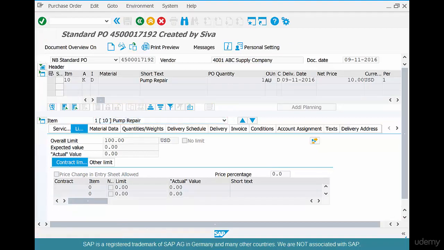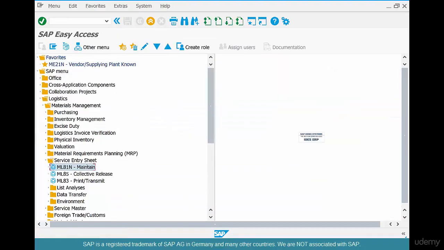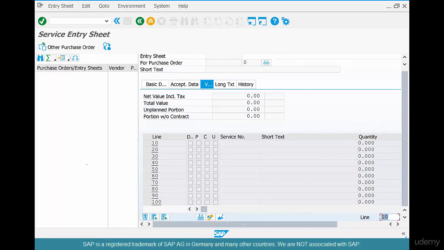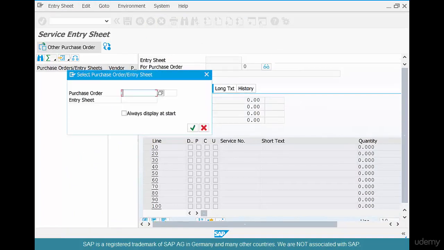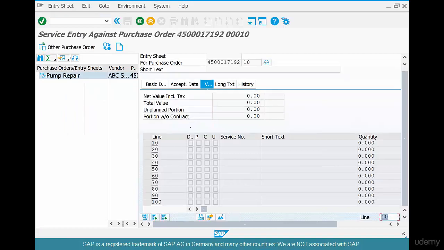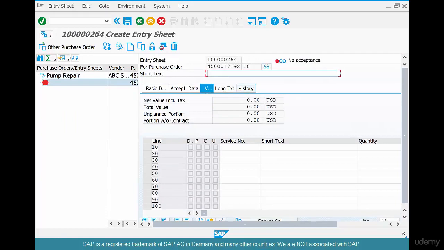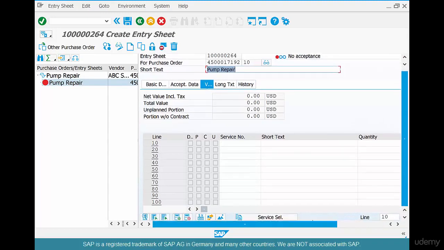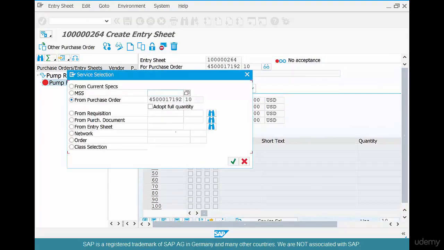Go back and maintain a service entry sheet again. What is the service entry sheet for? It's for this purchase order that we have just entered. Hit enter. And we're going to create a new service entry sheet for pump repair. We're going to adopt the items from the purchase order. Click on this button, enter the purchase order number line item there, click OK.